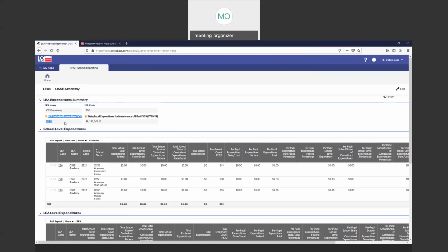This is where you would put your LEA excluded expenditures for FY20. And then this box is where you'll see your state and local expenditures for maintenance of effort from FY19. So this is where we've pulled the data that you submitted last year, and we populate it in this box for you to see. And then in the school level expenditures section, this is where you're going to enter your expenditures for each of your schools. So if you're a single site LEA, you'll just see one school here. In this case, OSSI Academy has 3 different schools.